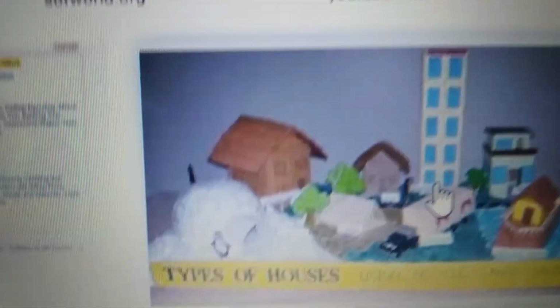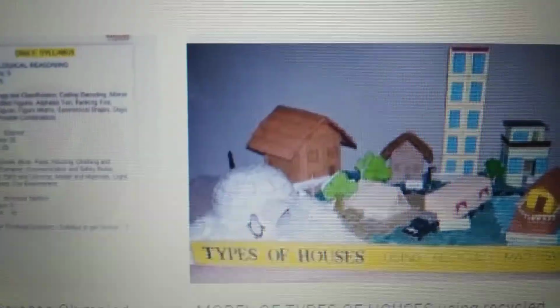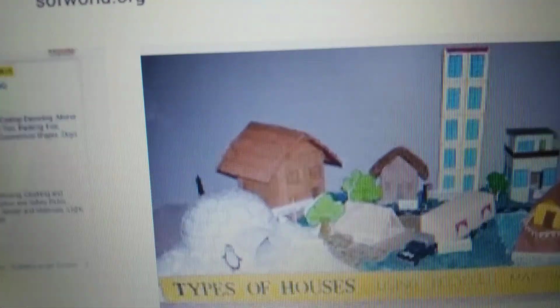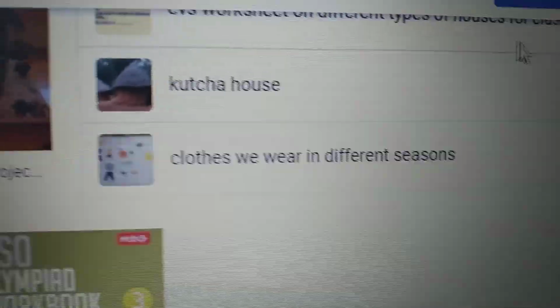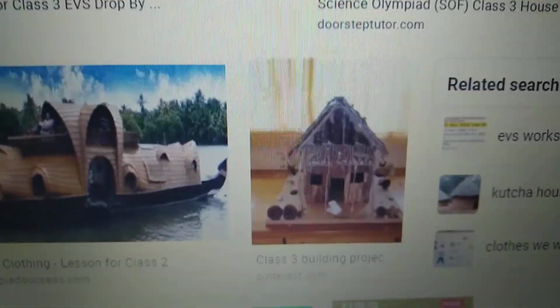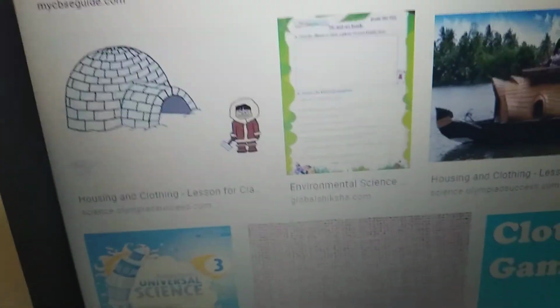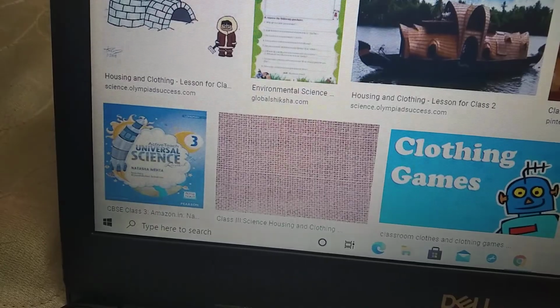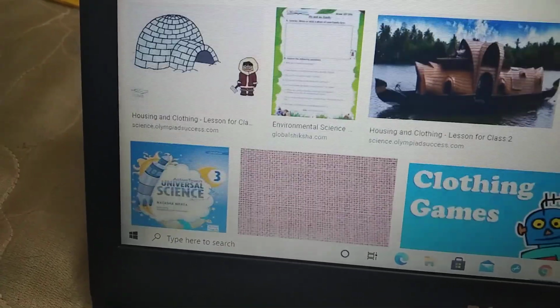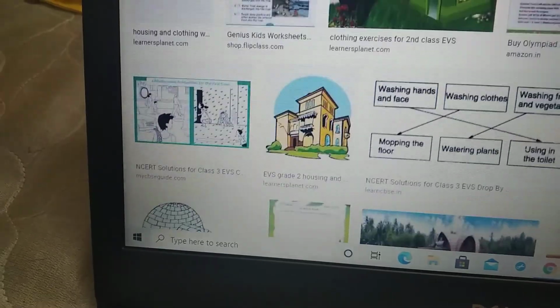A house gives us shelter from cold, rain, and during the summer season also, from the sun and the heat of the sun. Are you seeing these different houses? Boat house. These types of houses we have studied in second class. Types of houses. Igloos, isn't it? So a house provides us shelter from cold, rain, wind and the heat of the sun.